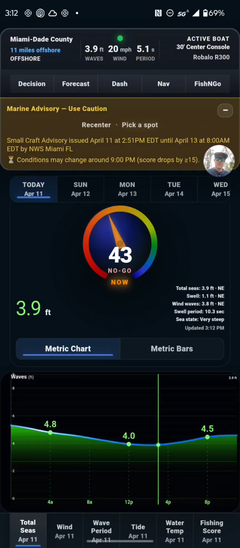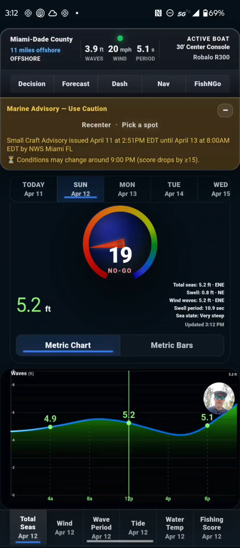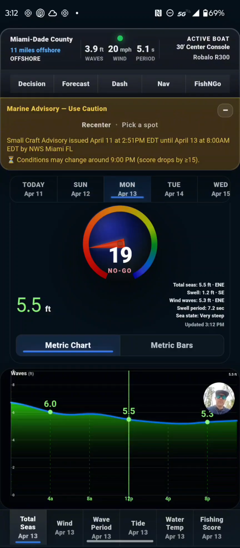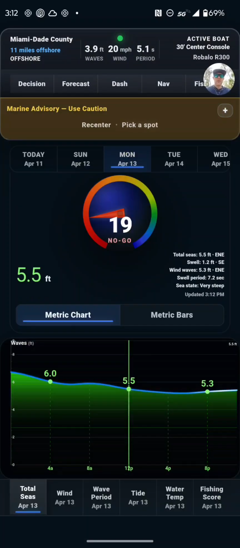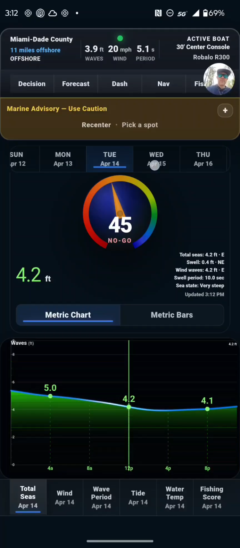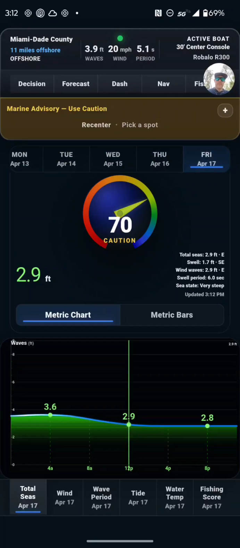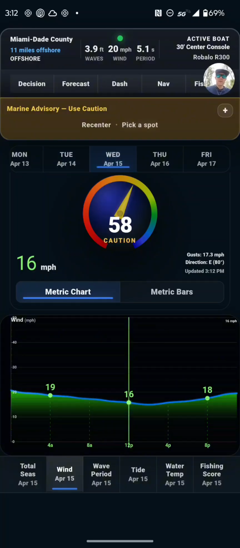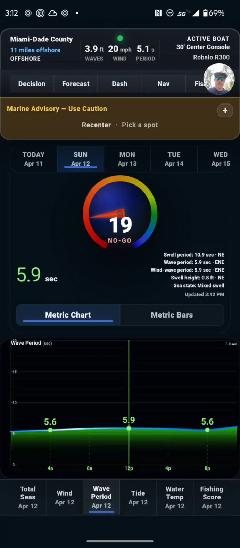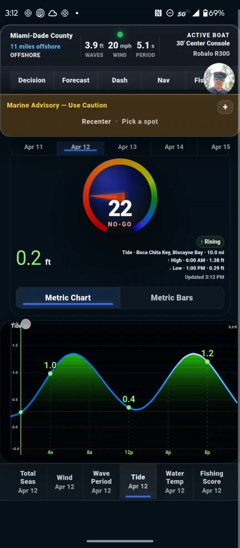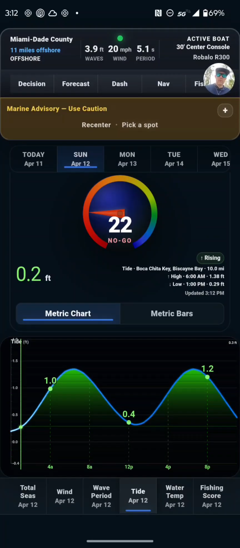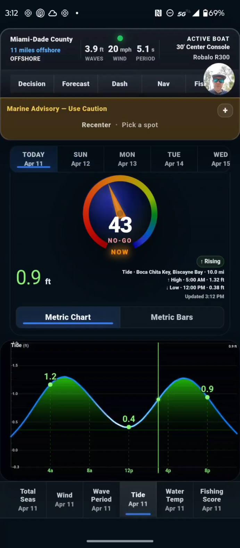We're going to hit tap for more details, and this is going to give us a nice overview of the week. So you can see today, Sunday, and you can kind of get an accurate detail of the week ahead. And then that's true for wind, wave, period, and then the tide. Our metric charts is total seas, so it's going to accumulate total seas, which is nice.